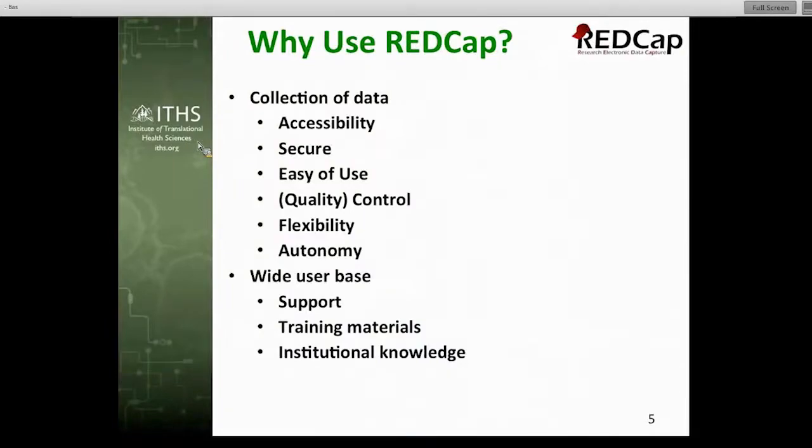Why use REDCap? Well, REDCap was built for the collection of data. So if you want to use REDCap to evaluate your data, please don't use it. It's better to just go with an SPSS or an R or Excel if you're really low tech. So it excels in the collection of data. One of the strong points is its accessibility. Like I said, web-based, globally, you can access it from anywhere. We do actually have people from Nicaragua logging in daily and from Bangladesh.